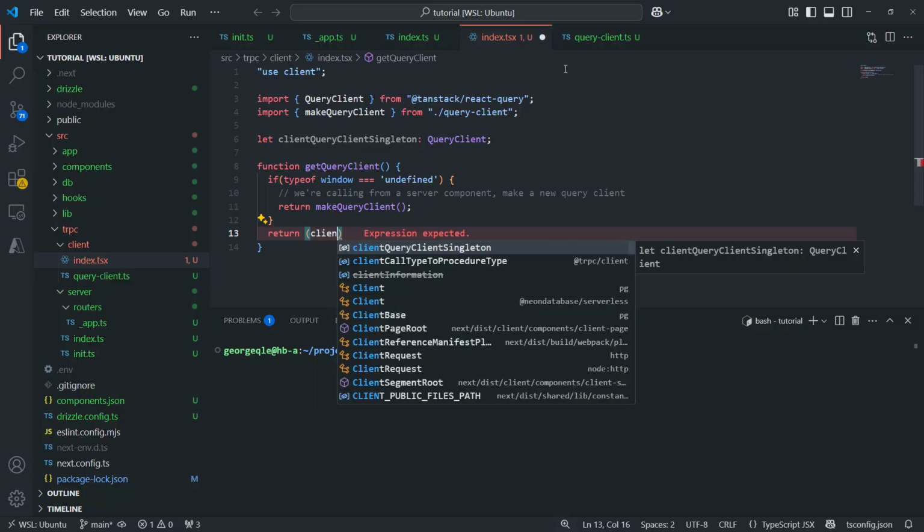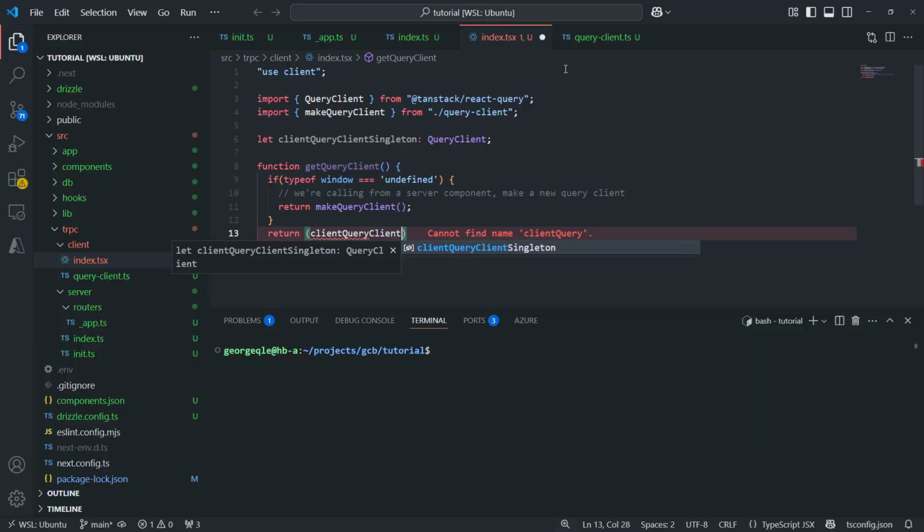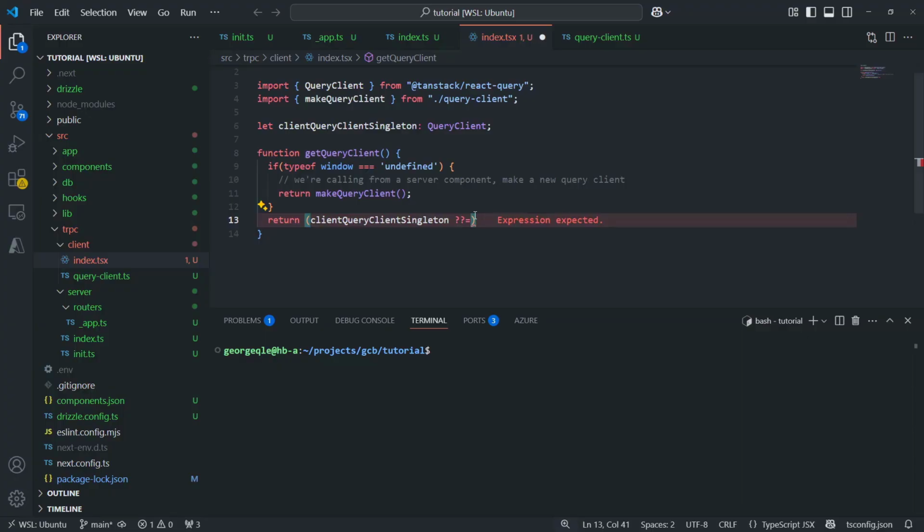So we'll have clientQueryClientSingleton and this nullish assignment operator, where basically how it works is it checks to see if clientQueryClientSingleton, as we've created it here, is of either two types, null or undefined. If it is of either of those types, it performs an assignment. If it's not, then it ignores this assignment. So when we first initially create clientQueryClientSingleton, it is of type undefined because it doesn't exist. We haven't assigned it a value yet.